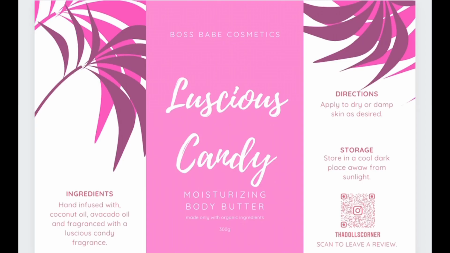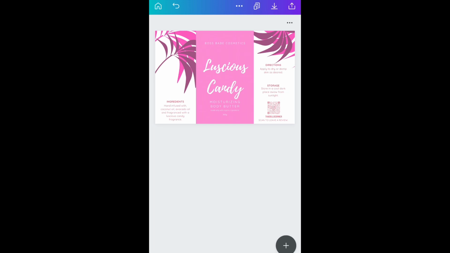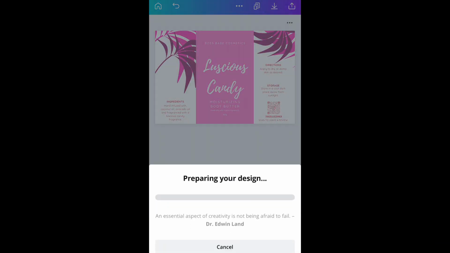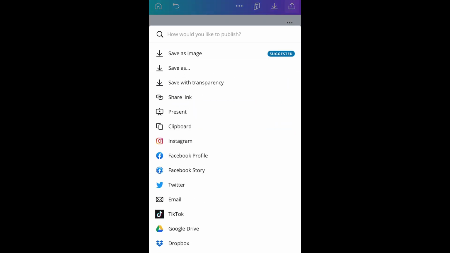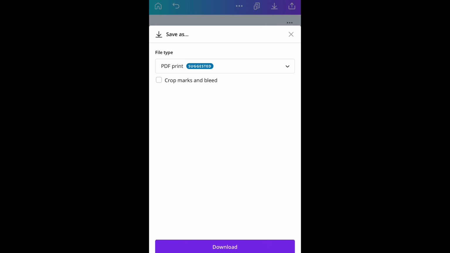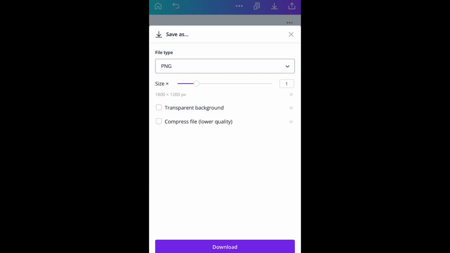And we're finished. This is our final look, guys. So what we're gonna do is you can either hit the download button at the top of the screen, or you can hit the button that looks like an up arrow with a half square around it. You're gonna select that, and then you can select save as.